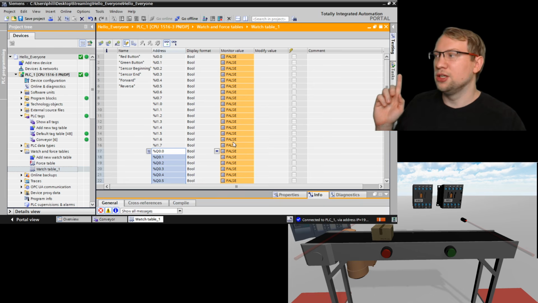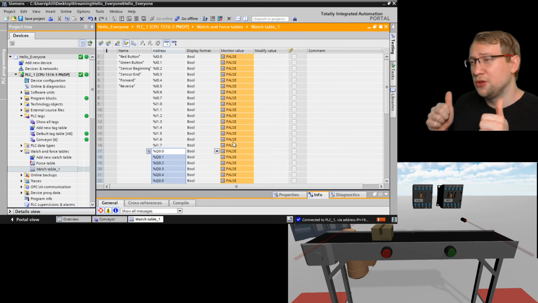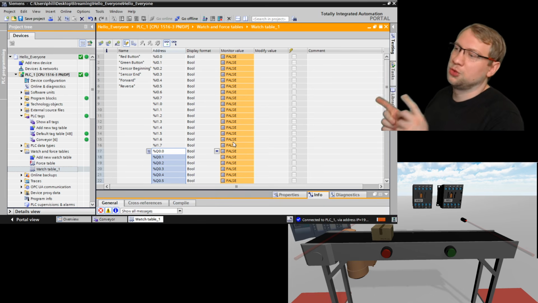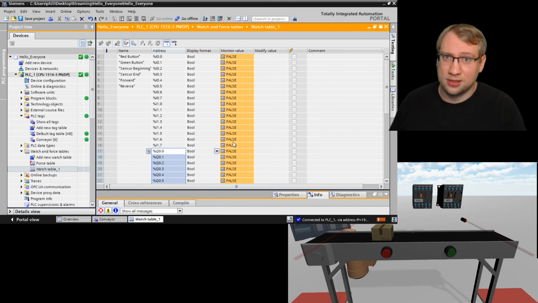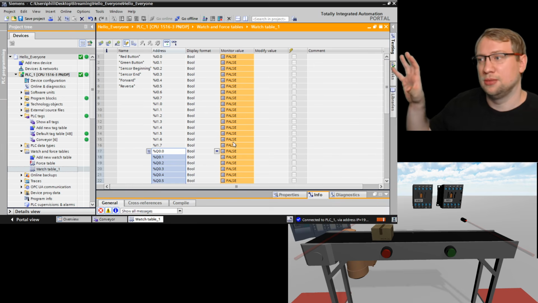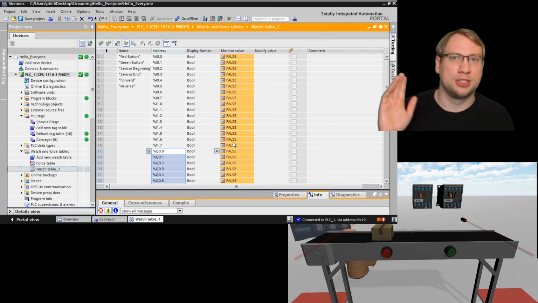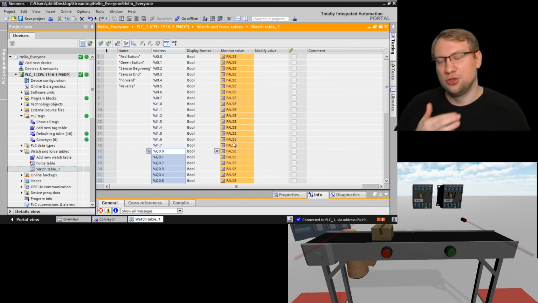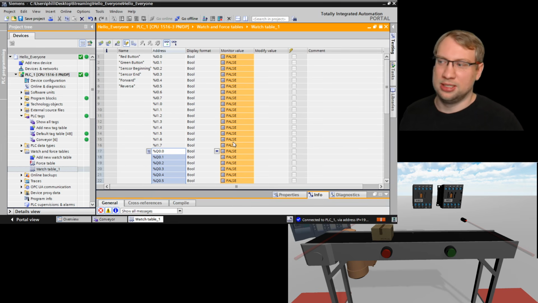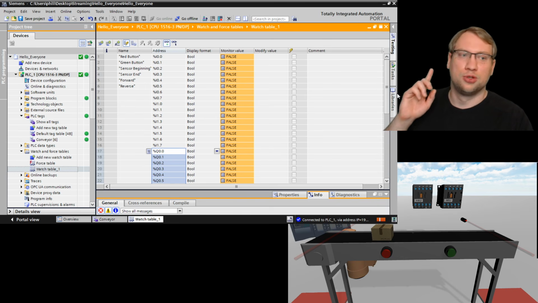What you can see, I can do all of this. Watch tables, very cool things. You can do all of this while being online. Right? I didn't change the PLC program or anything. This is just a table. I don't need to download anything. This is just a table sitting on my PC to actually change things on the PLC and observe things on the PLC. So no need to download.